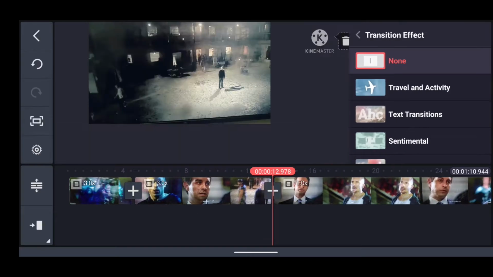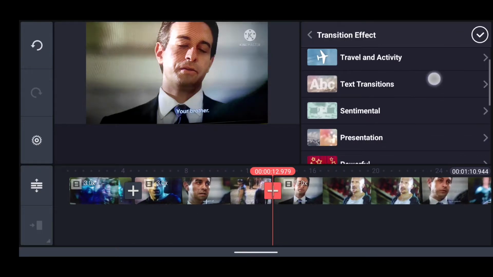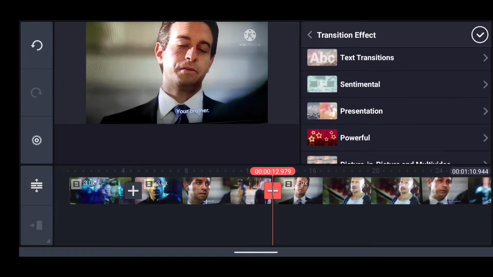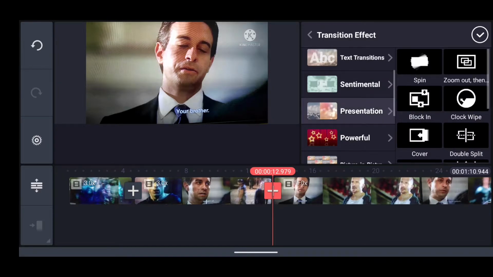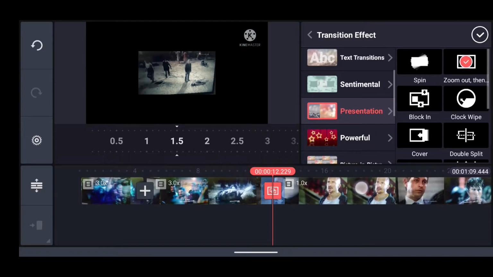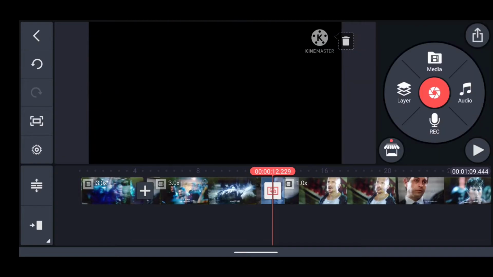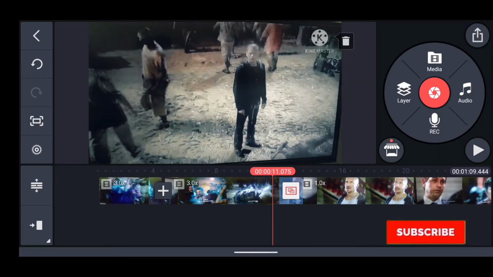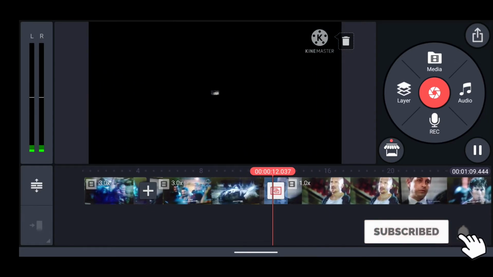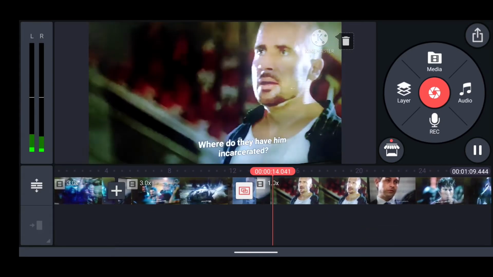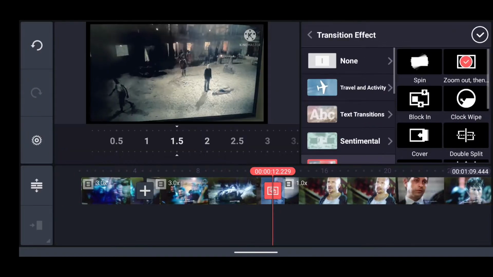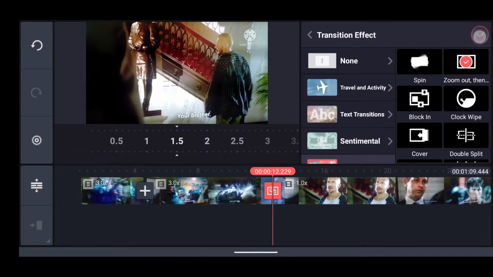And again I'm selecting the other clip. If you click on the plus button, you can see some transition effect from clip to clip, like so let's play and see the transition. So you can add these transition effects to your clip, which is good.